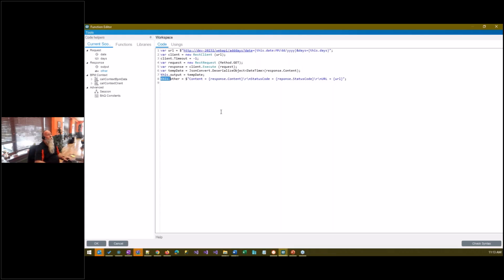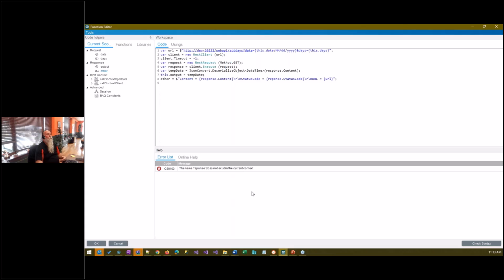Also to note, when I double clicked, it said this.other. The this. is actually optional. So in this case, just to illustrate it, I'm going to remove the this. from my other. I'll leave it for the output. I'm going to do check syntax. I did click it, didn't I? Oh, welcome to the fun.